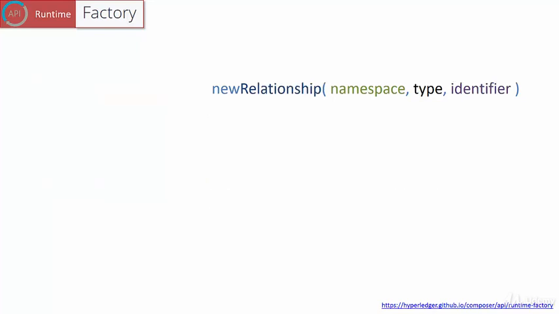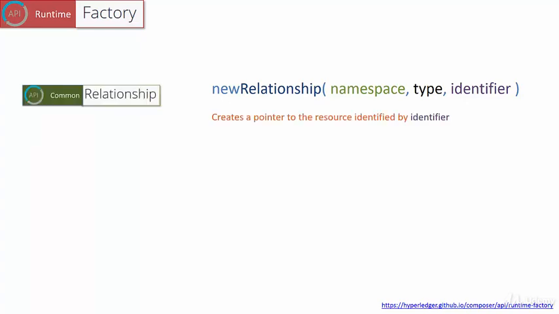The concept class is available under the common module. The next function is newRelationship, which takes the namespace, the type, and the identifier. This function creates an instance of the relationship class that is available under the common module. The relationship class represents a pointer to the resource identified by the identifier. And this relationship instance can be assigned to a field which is a relationship field.